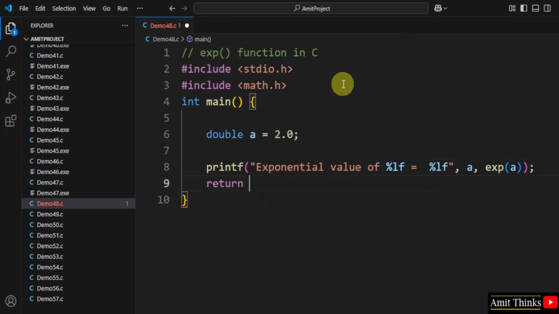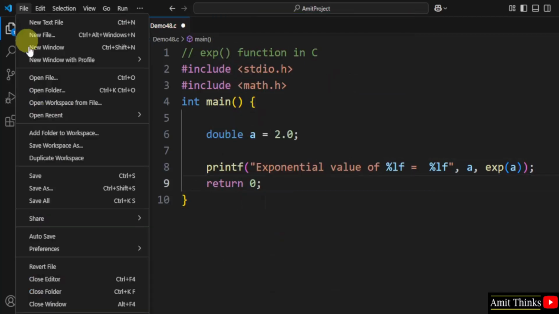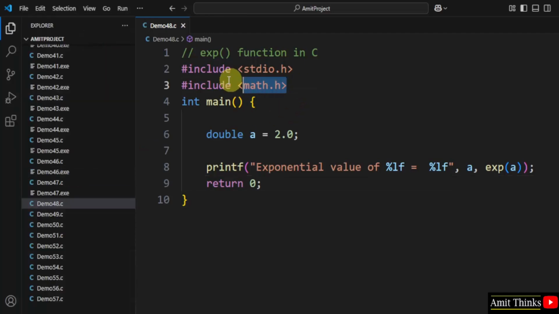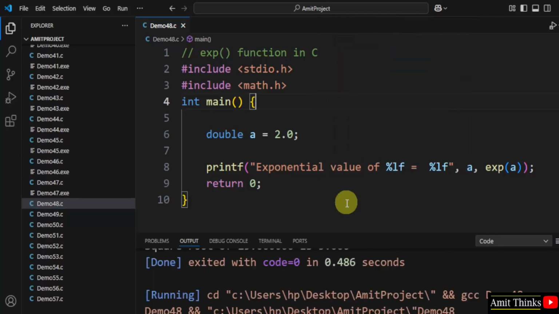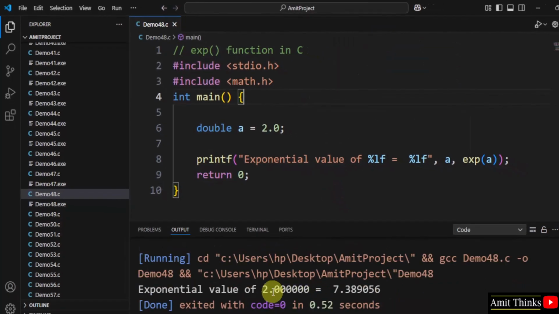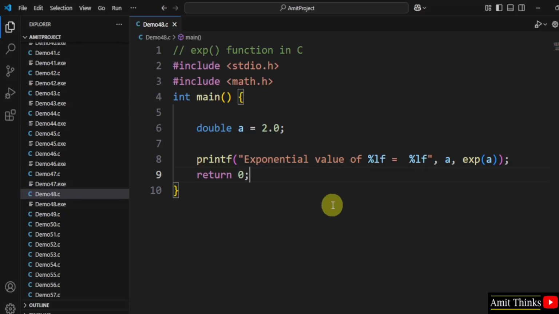Return. I'll go to file, save. We already added the math.h header file, so there won't be any error. Run. Here it is. The exponential value of 2 is 7.38. This means we calculated the value of e raised to the power of 2.0 here. Okay. Now let us see the next example.